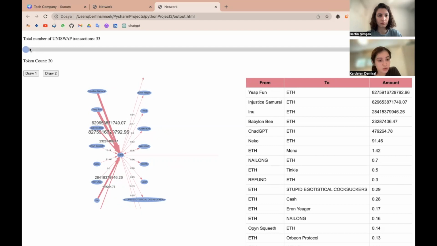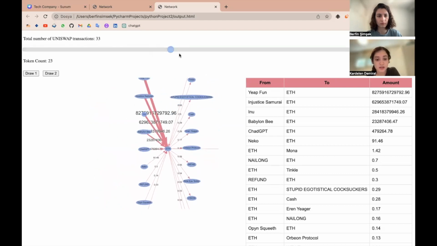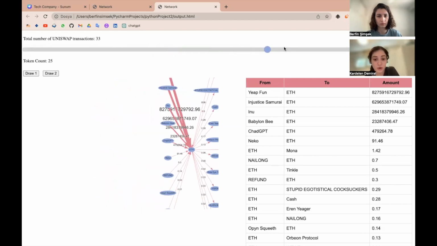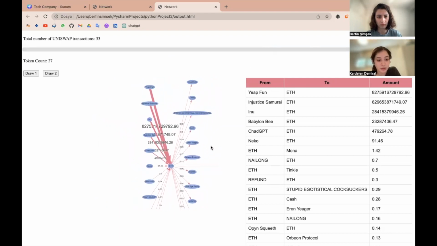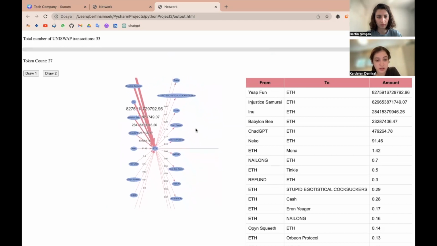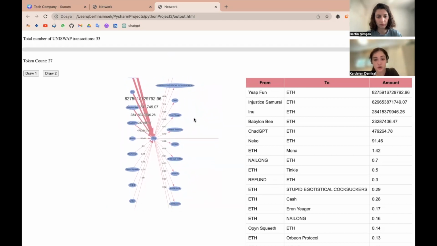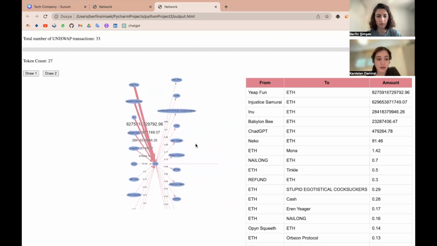In the first place, only 20 tokens are shown because more tokens make the network complicated to analyze. These tokens are ordered by the swapped Ether amount, and the bigger transactions are shown first. These amounts are accumulated and not from single swaps most of the time. And the user can use the slider to increase the number of tokens.